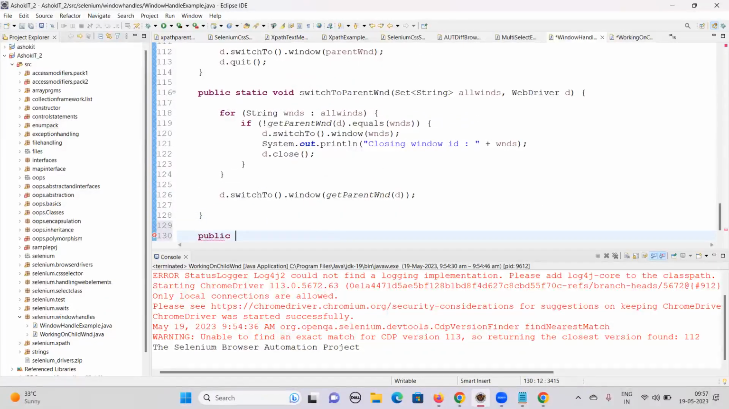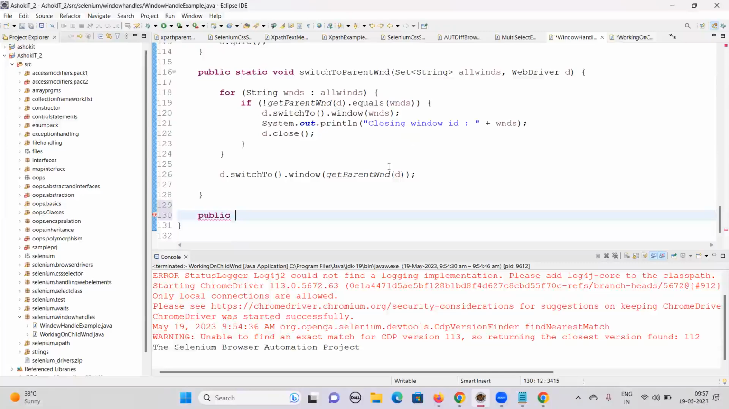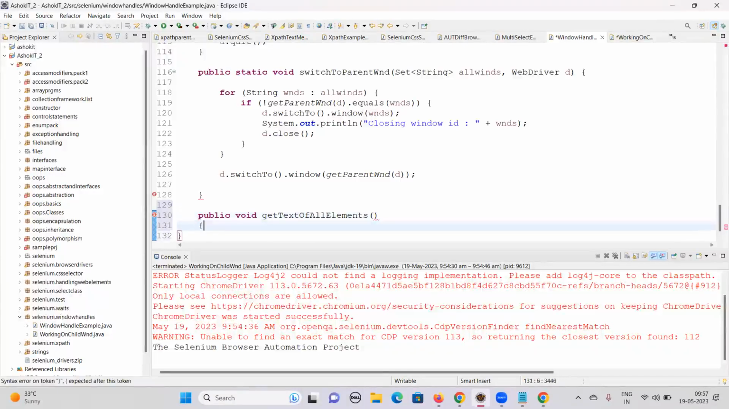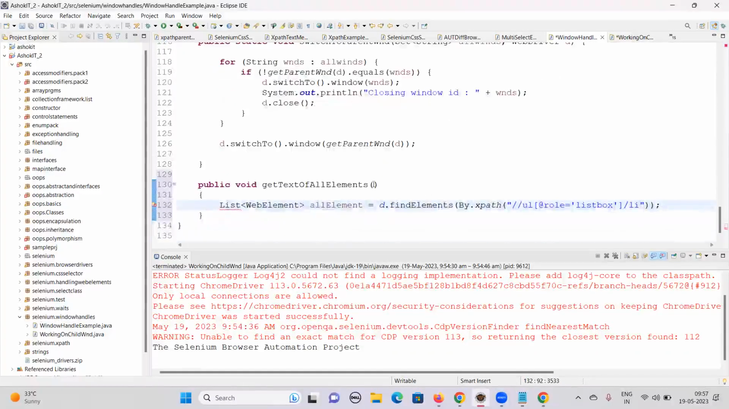Public, what I want to get is, otherwise I'll return everything. So this should print the data. Get text of all elements. Here, what do I need to pass? By and the driver.